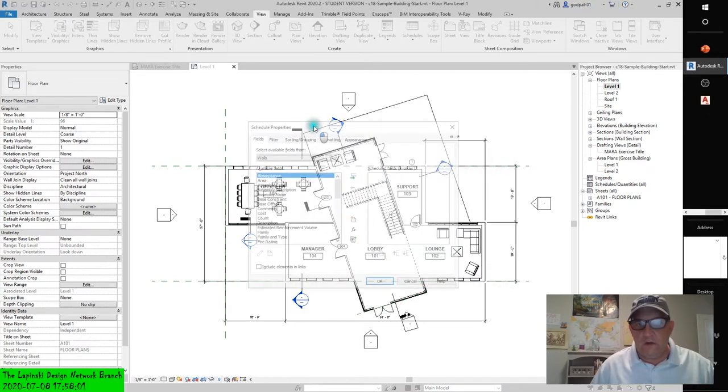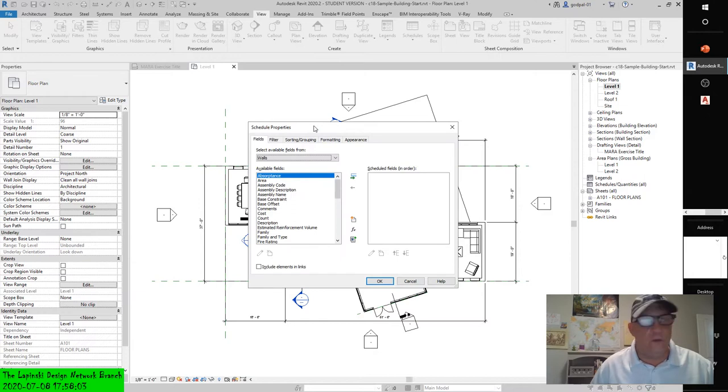And we bring up our Schedule Properties where we have all of our available fields. In the Fields tab, choose the following wall properties from the available fields list and add them to the scheduled fields list in this order. Function, family, type, and area.